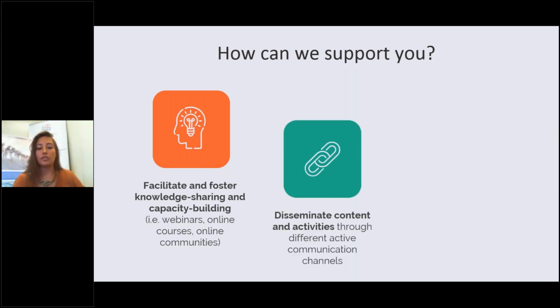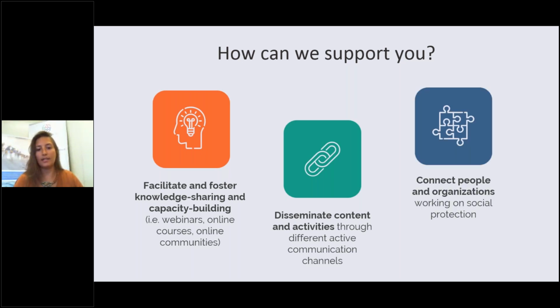We can also disseminate content and activities through different communication channels, through the newsletter, through the social media, or even through the platform itself, such as events or live streams. We can always disseminate that content on the platform. And lastly, we can connect people and organizations working on social protection through our database of members, our social space, online communities, and all of our features.